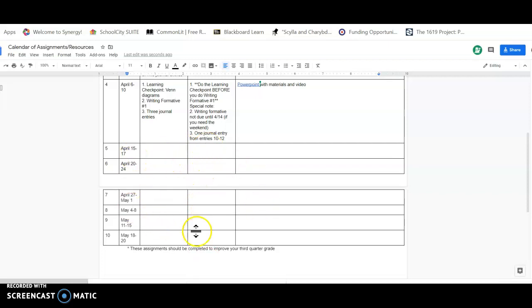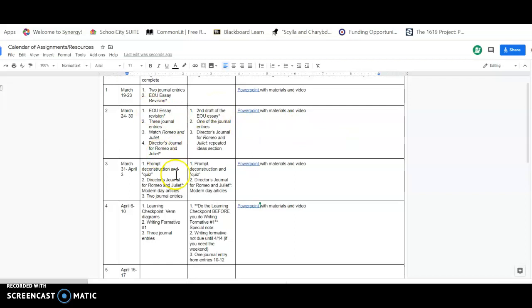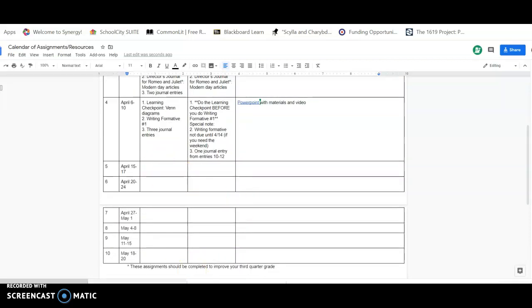First, it's not all filled in, and that's because I'm not done planning for the rest of our time together. So as we do these weekly assignments, that's where you're going to see these pop in. So you may end up seeing some ahead of time as I start building them. But don't worry about moving ahead.